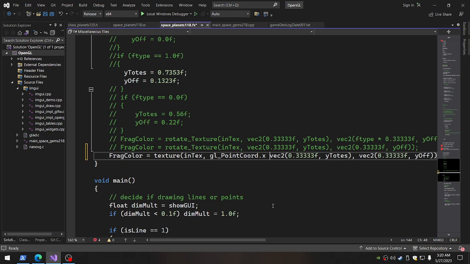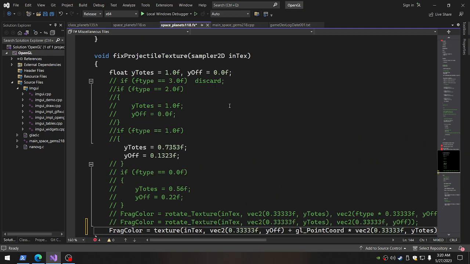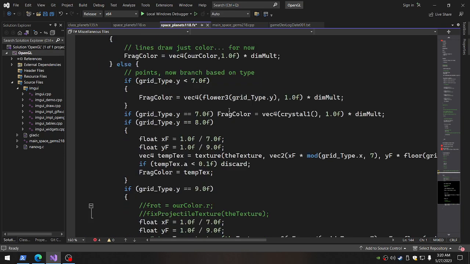Totes and offset? I think it's this one. Let's go like this. Plus GL point coord times that. So there's that plus that, parentheses. Alright. And this is what now? Fixed projectile texture.